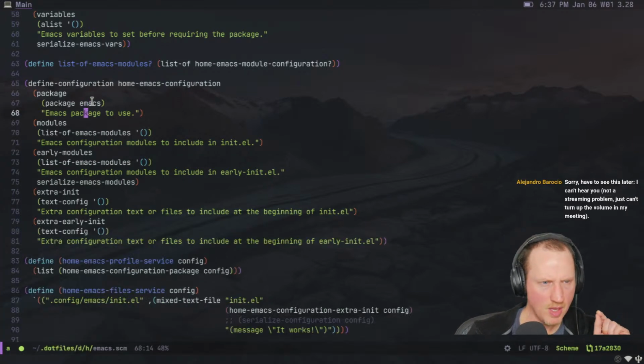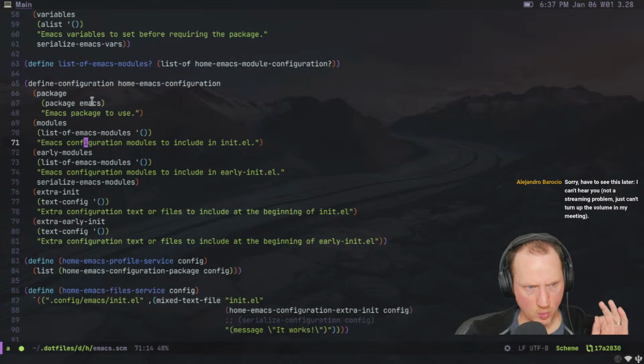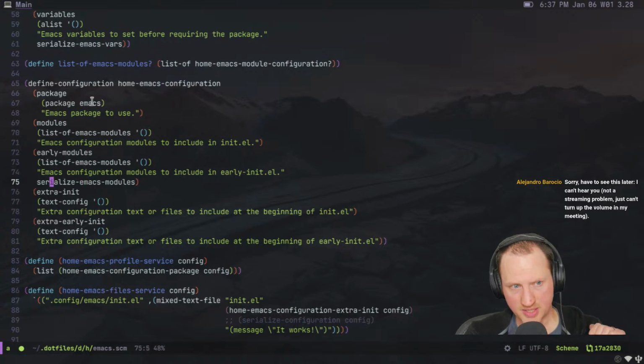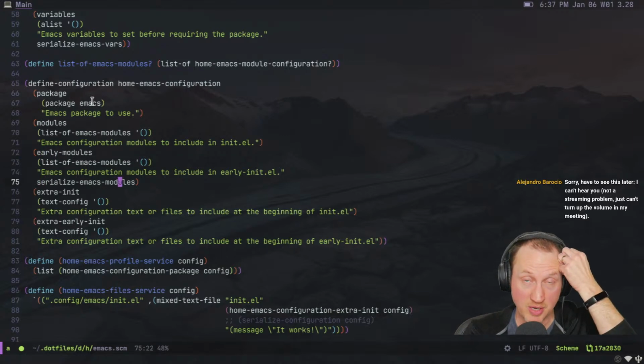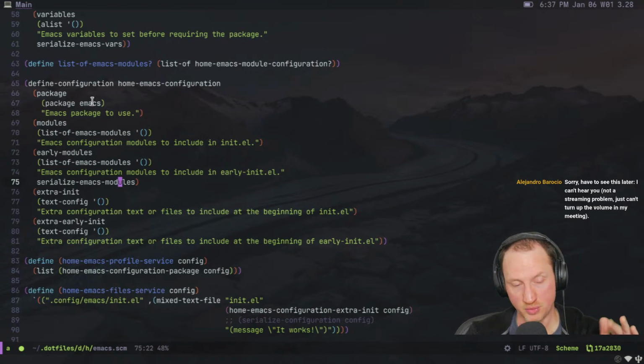Nice, it's almost done. And then also we see here there is this serialized Emacs module. So for a given field, you can specify what the serialization function is going to be, and it will complain at you when it tries to serialize something and it doesn't have a function. So you'll see an error early in the process.